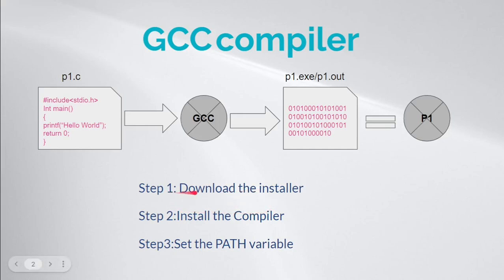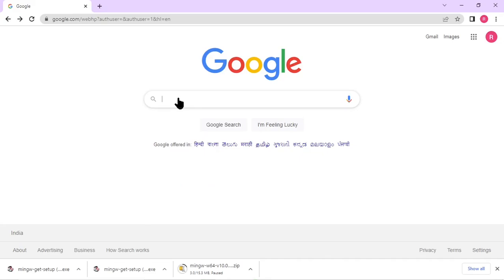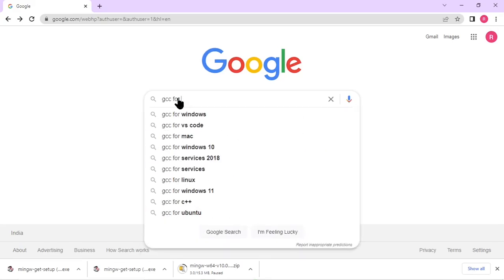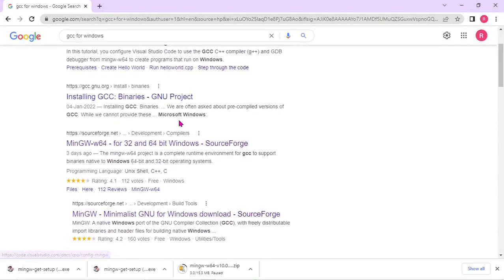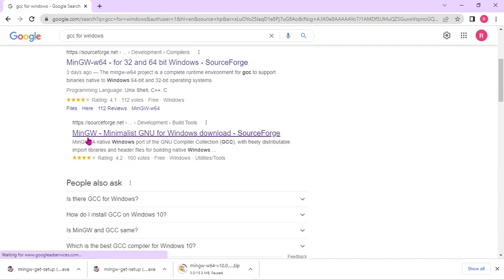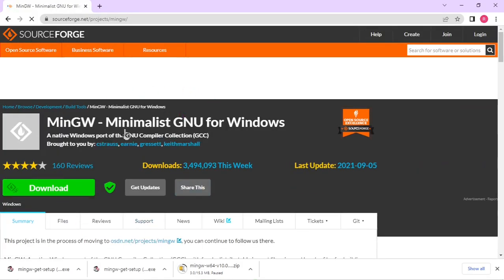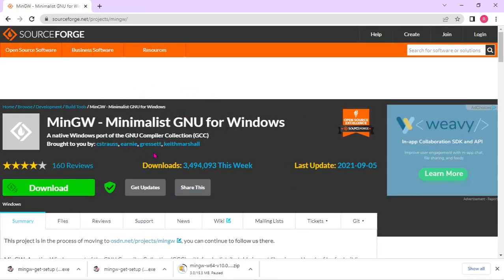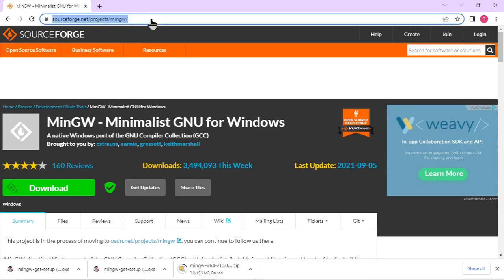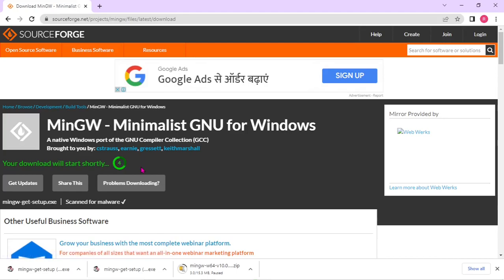Okay, first come to this point. Download the installer. How are you going to get the installer? For that, you just type GCC for Windows in Google, and out of these search results, you'll click on this MinGW, Minimalist GNU for Windows download. You click on that particular link, and you should be redirected to this particular page. I'll put this link in the description section, so you can simply click on that link and you will be redirected to this page. Once you are here, you will click on this download button. In a while, the installer will be downloaded in your computer.